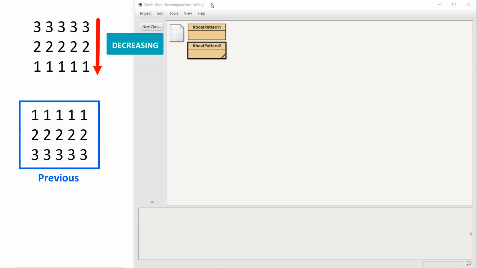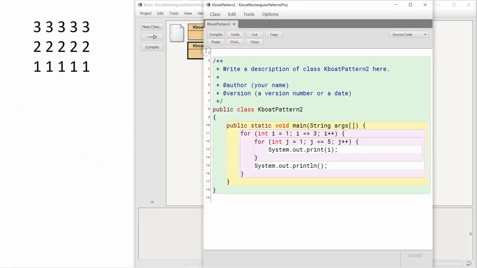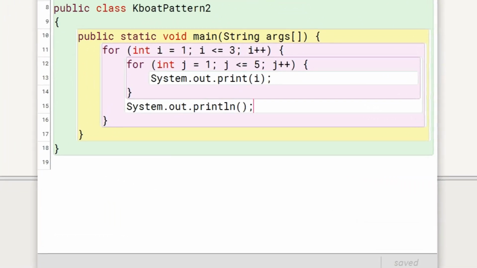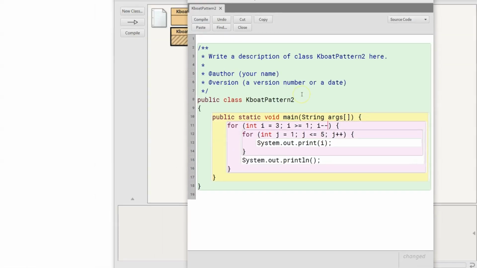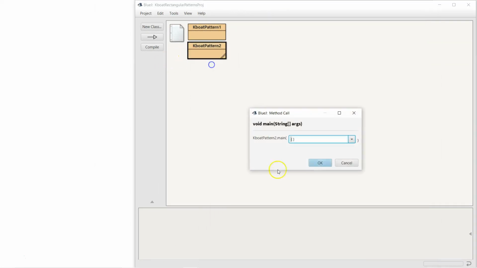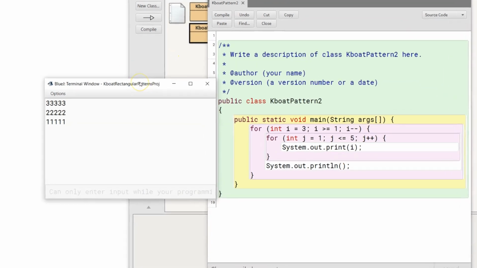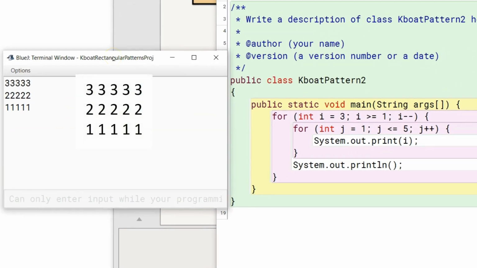In the outer loop, I will initialize i to 3 instead of 1. Let me go back to the previous program and show it to you. I will initialize i to 3. i should be greater than or equal to 1. And as I am going from a higher value of i towards a lower value of i, this should be i minus minus. Let's execute the program now. We got the correct output. Let's move to the next pattern.